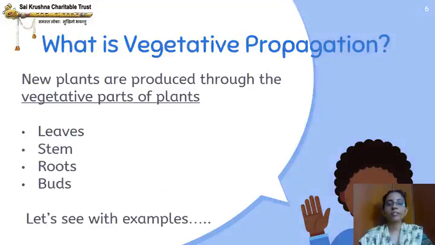The first type of asexual reproduction is vegetative propagation. In this case, the new plants are produced through the vegetative parts of plants. Do you remember in the second slide we saw the parts of plants are divided into 2 types. One is vegetative part. So what are the vegetative parts? Leaves, stem and roots. So here we have one more vegetative part which is called a bud. Now let's see how plants can reproduce using these parts with examples.